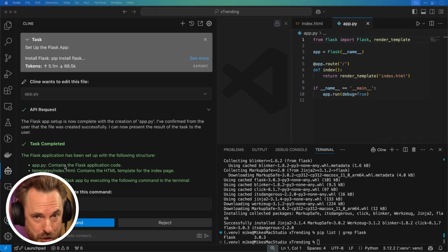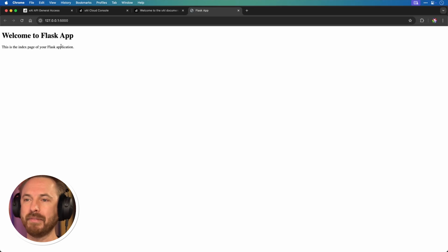And now it says the first part of the task is completed. We can run the command to see what we've got so far. And as expected, welcome to Flask app. This is the index page of your Flask application. So that's good. That means something is built. Now we can do more stuff.